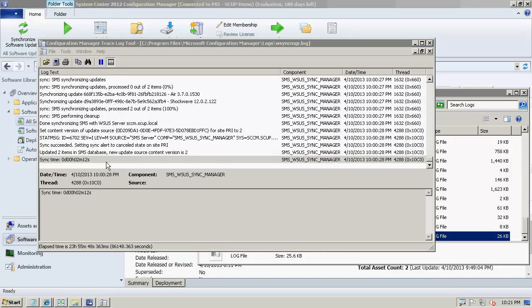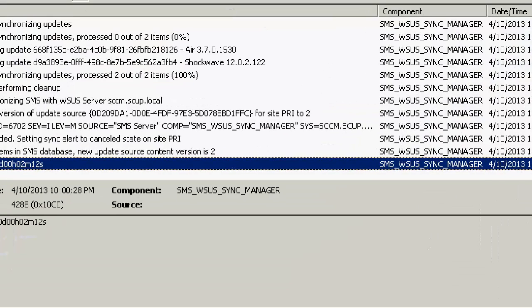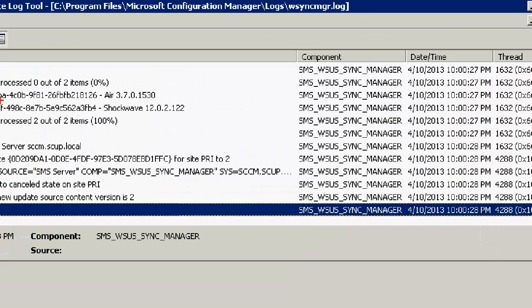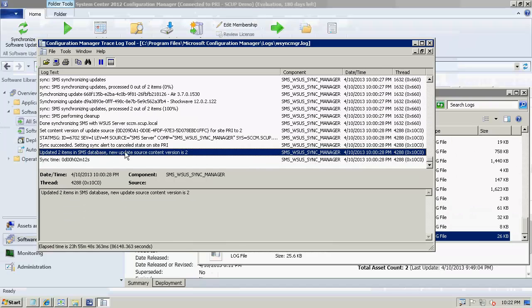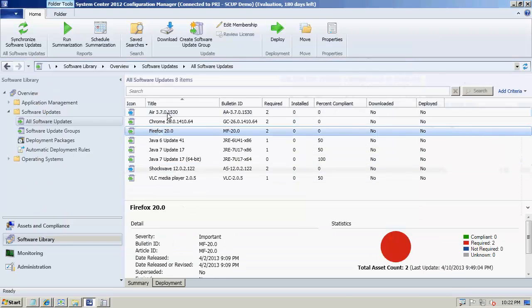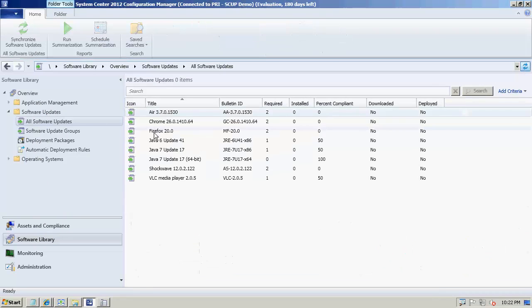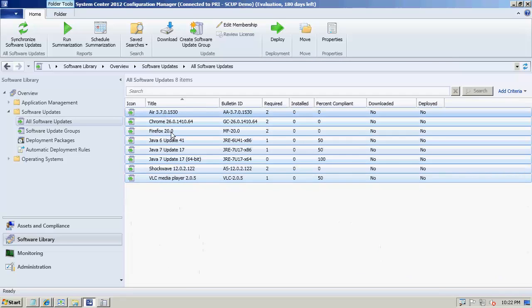Okay, so our two updates have finished synchronizing, and we can see that it did update only those two, and we updated our content source version. So if I refresh here, we should see these icons turn blue for the two. Okay, so I'm going to go ahead and create a deployment for these updates.